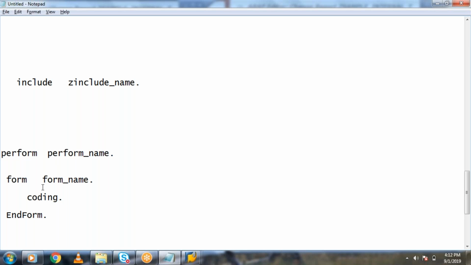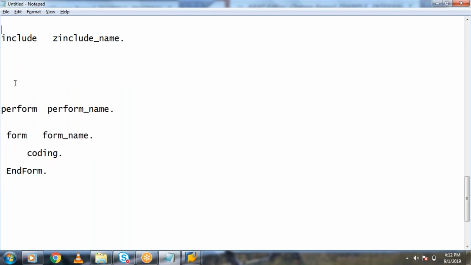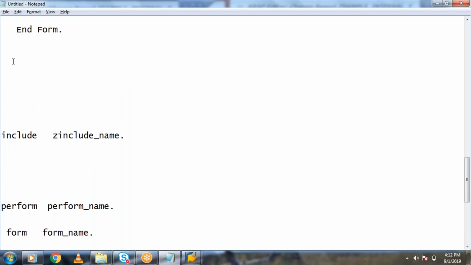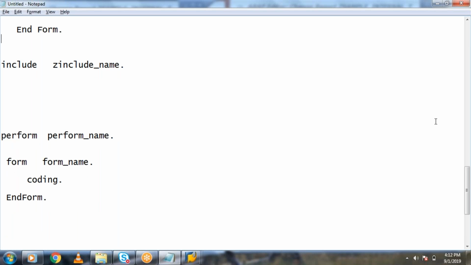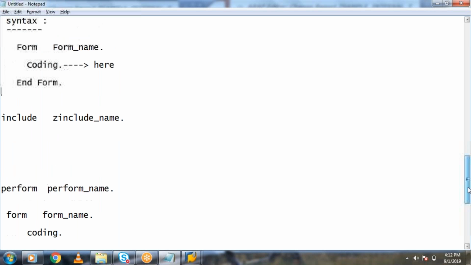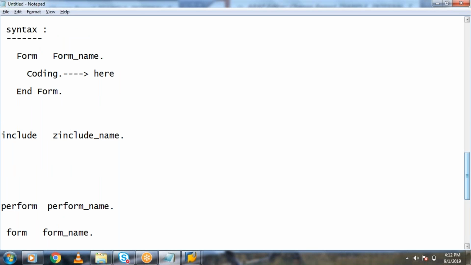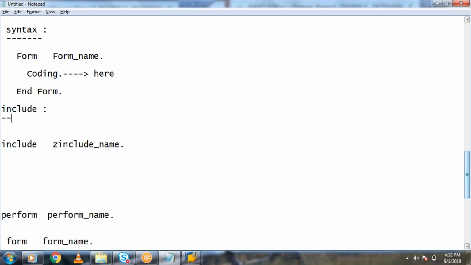Now let's see practically. Suppose I have multiple perform names. Sorry, suppose I have more than one perform name in the coding. So does this come into a single include statement?